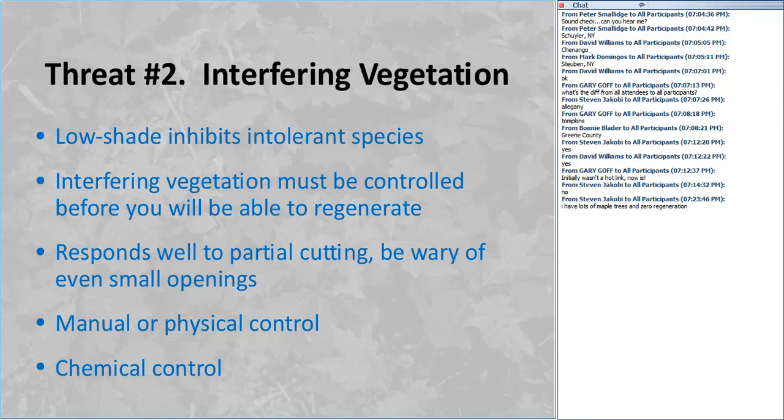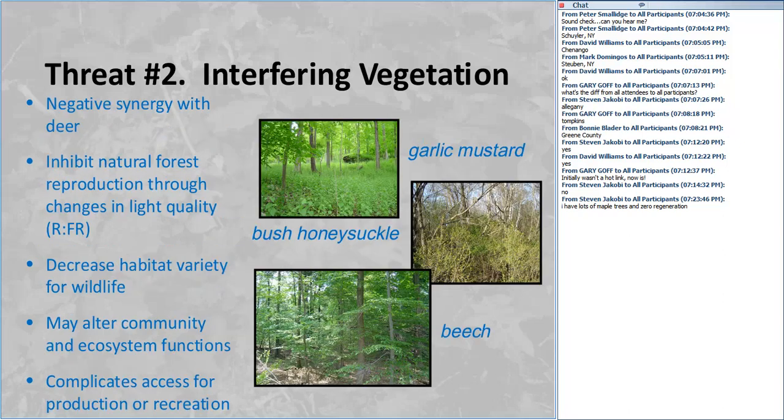Those undesirable species are all tolerant of shade, and they can respond very quickly and positively to even partial openings, small openings in the canopy of the forest that don't allow enough sunlight for shade-intolerant species to become established, but will allow these interfering plants to become dominant. There are different control methods. We're not going to go into those, but there are mechanical control methods and chemical control methods depending upon what you want to accomplish. You can mix and match or combine those different control strategies.